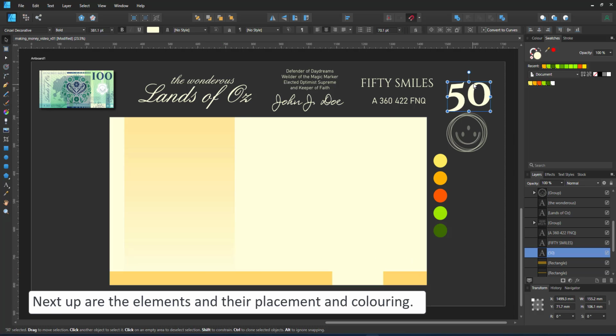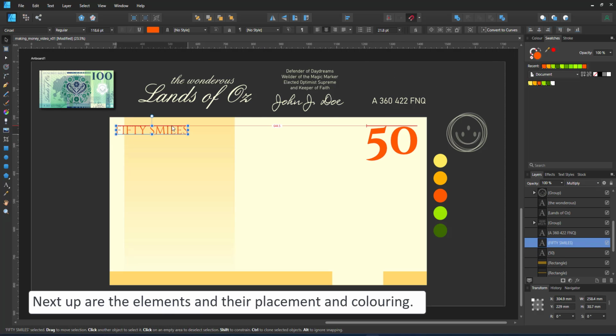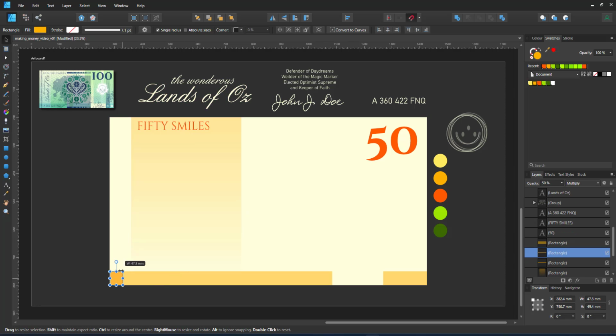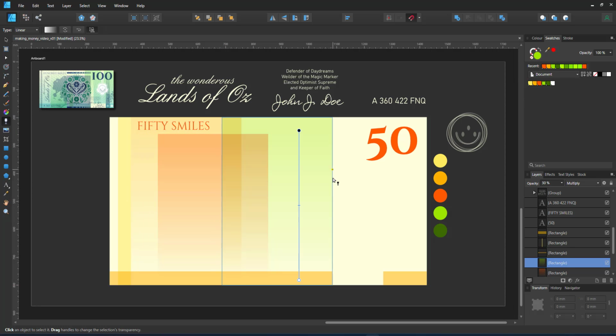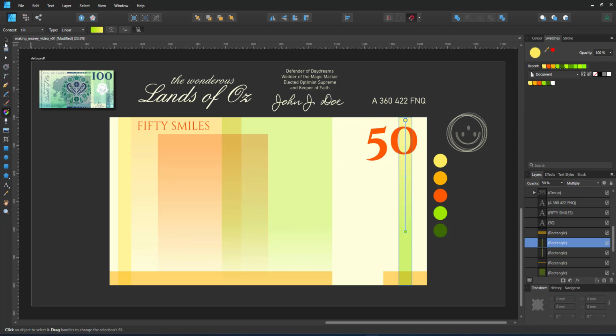I start placing the text elements, sticking to the initial design I had for the 100 smiles bill, with the number and the text in the top left and right corners, the country of origin, the lands of Oz on the left side, and the serial number and signature in the bottom.